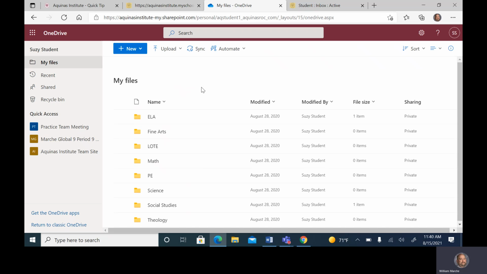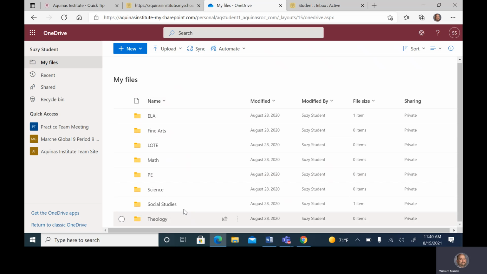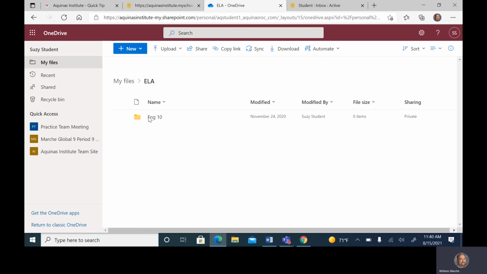So in this case, the student has set up most of their account. This is how you have to do it. You can see they have ELA, Fine Arts, LOTE, Math, PE, Science, Social Studies, Theology. These are your main courses while you're here at Aquinas. And you'll note, this is not ELA 7 or ELA 9. This is ELA. Why? Because inside of ELA, our English Language Arts, we will have all of our individual folders. And these carry over year to year.